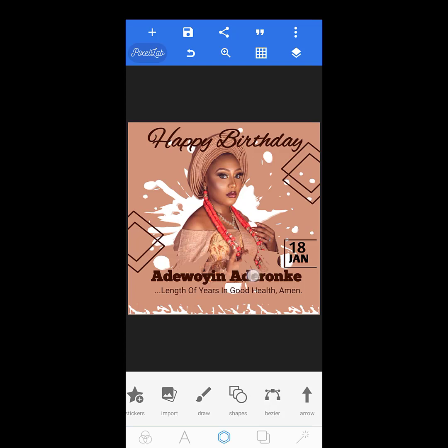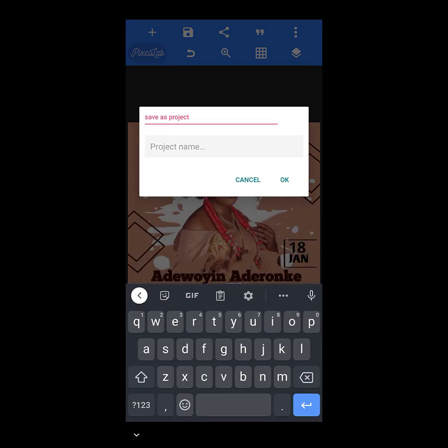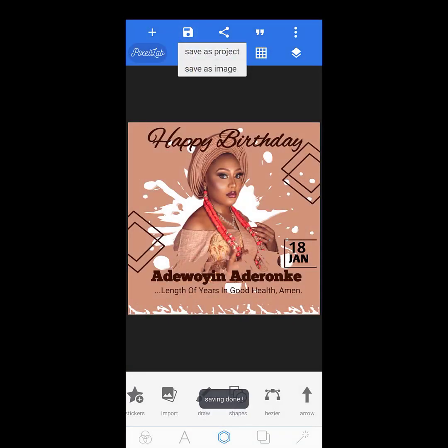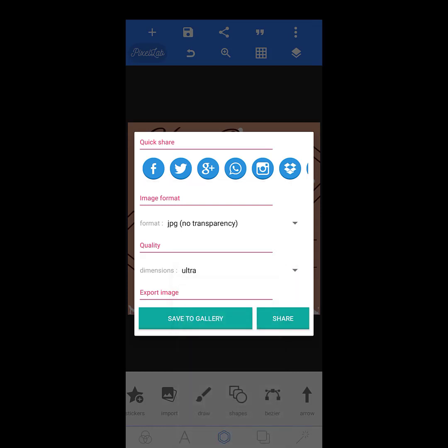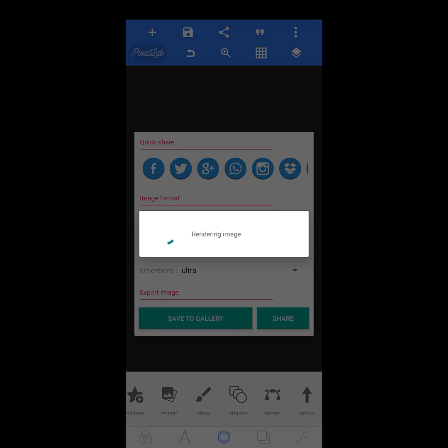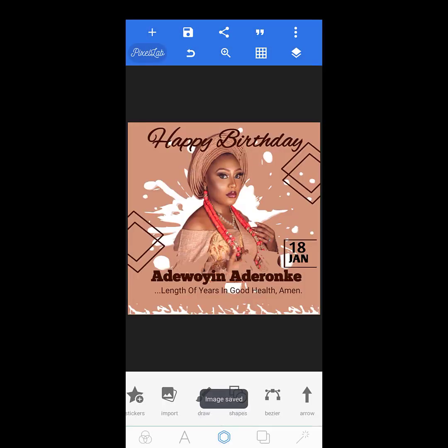So we've actually designed a birthday flyer. We've come to the end of this class. So I want to save our work. First things first, I'll be saving as projects. Why are we saving as project? We are saving as project so that whenever we want to come back to make any changes, we can always do that. So I'll be clicking on OK. Then I'll be saving our image as ultra so that it doesn't get blur, so that you get the best quality. And our picture is saved.